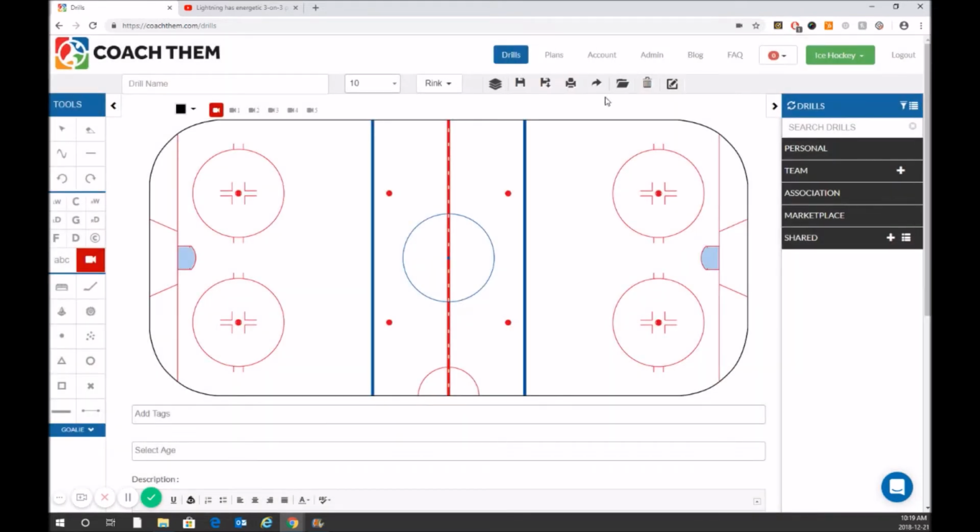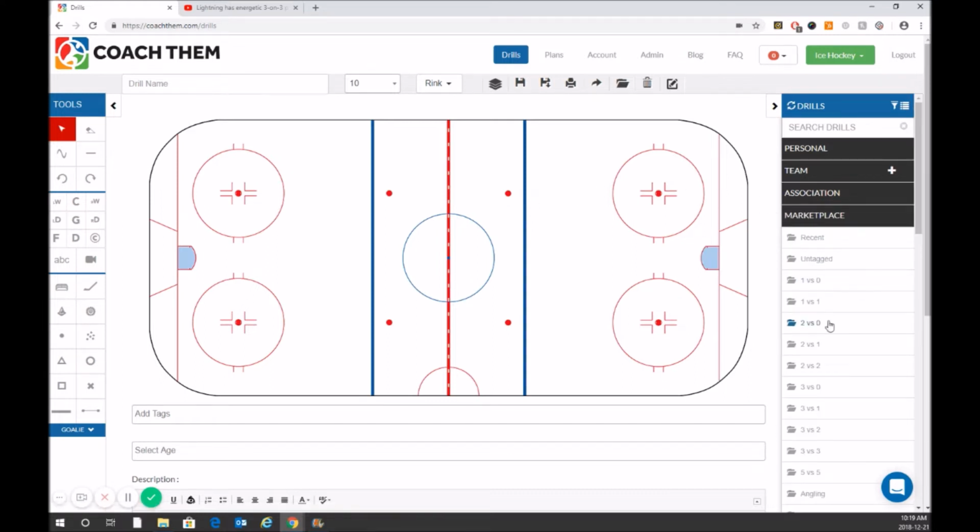For this example, what I'm going to do is take a drill from our marketplace, get a video link that I saw online for that drill, and save it and attach it to that drill. Now, you could do this as a brand new drill for your personal account. You could do it for your association if you have an example with your association too, or in this case, you can do the exact same thing with the marketplace.